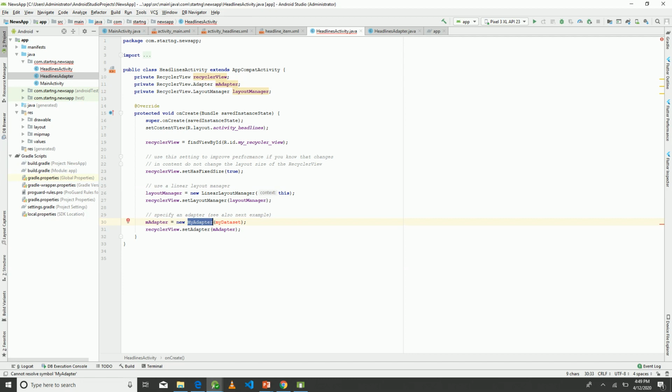That is not the kind of problem we had with our LinearLayoutManager or our RecyclerView. This is because LinearLayoutManager is an inbuilt class with Android, so we could import that into our code. But this MyAdapter is not an inbuilt class. So what we want to do is change this MyAdapter to the actual name of our adapter, and that is HeadlineAdapter.